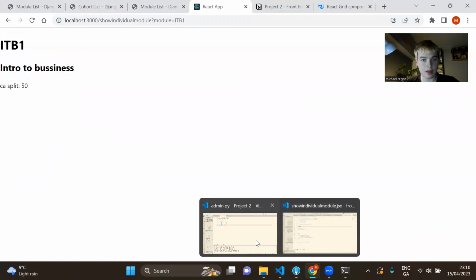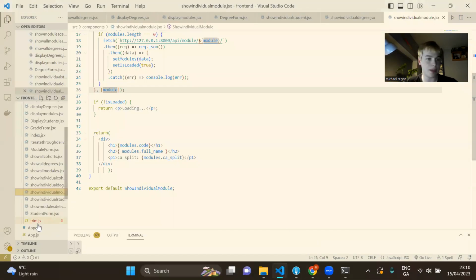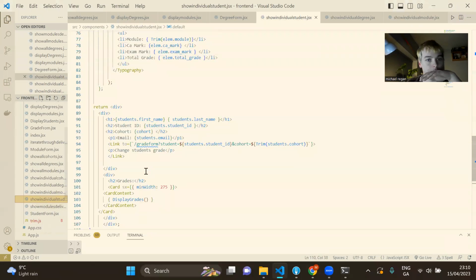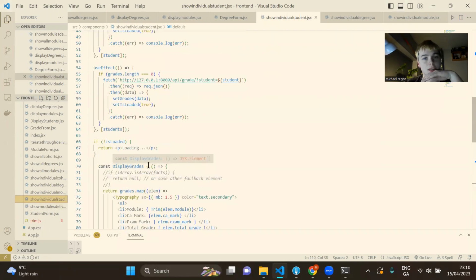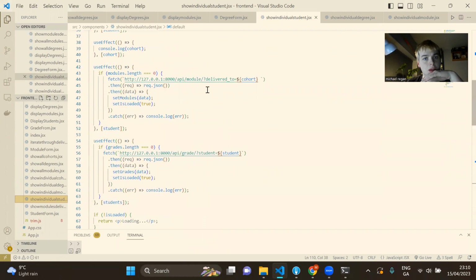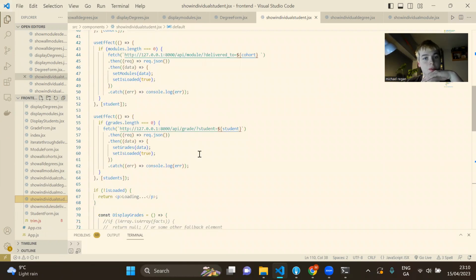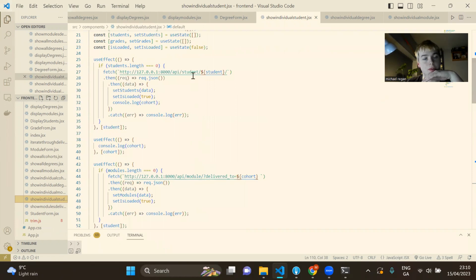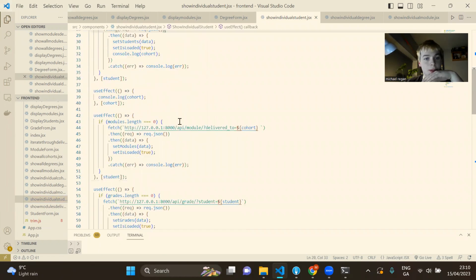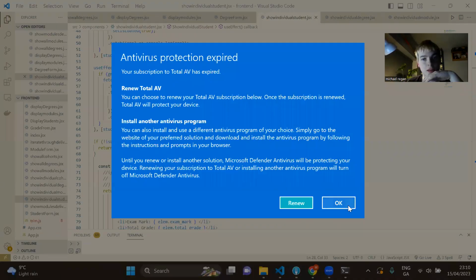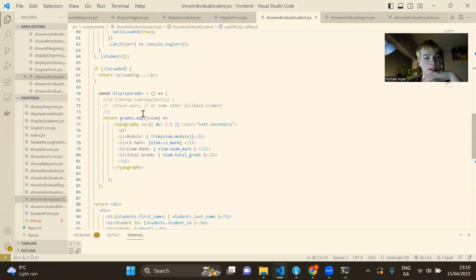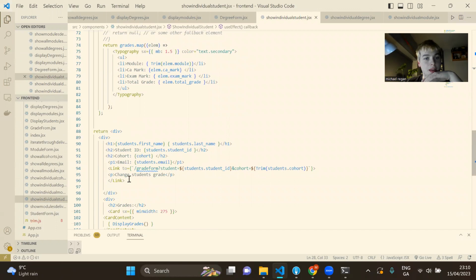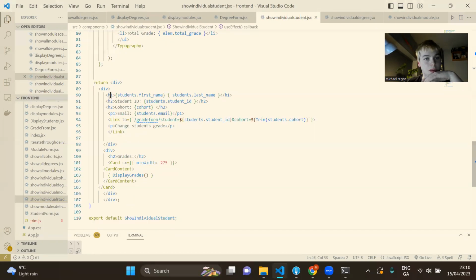And then we have here show individual students. So here we're going and we're making a request to get their grades. So we're finding the modules that they take, we're finding their grades, and we're also finding all the information about them. And then we're displaying them in display grades here. And then this is our HTML and MUI elements that we're putting.